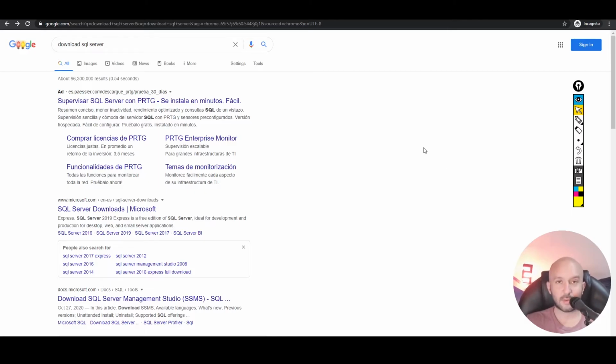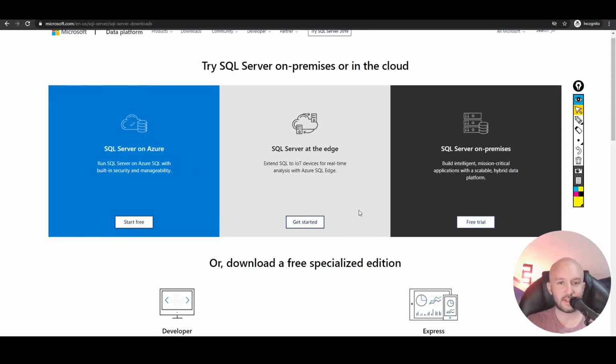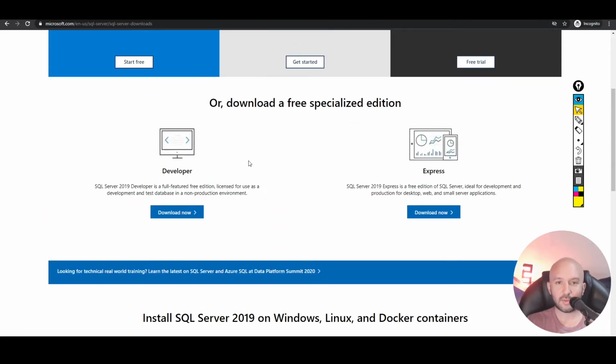To download SQL Server, you can just search on Google download SQL Server and click on the second result. Once we get here, we can see all the options that we have. We can try the free trials for SQL Server on premises, the SQL Server on Azure, and at the edge, or we can go to a free specialized edition, one that is for development only. This is the full experience of SQL Server, but only for development purposes and not for being put up on production on a system for a client, for example.